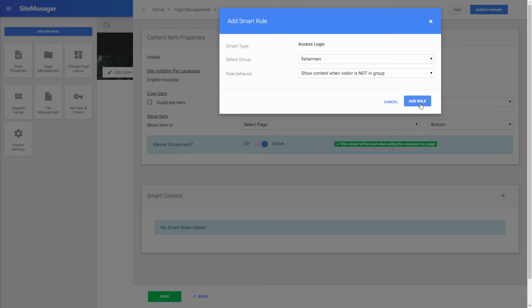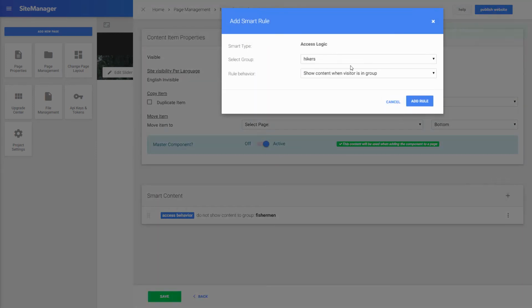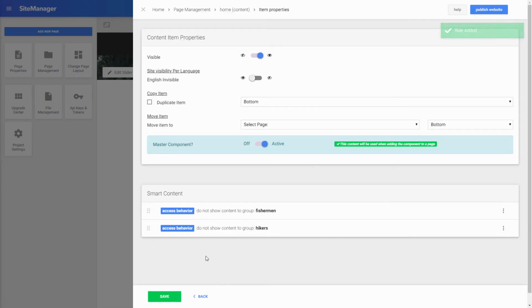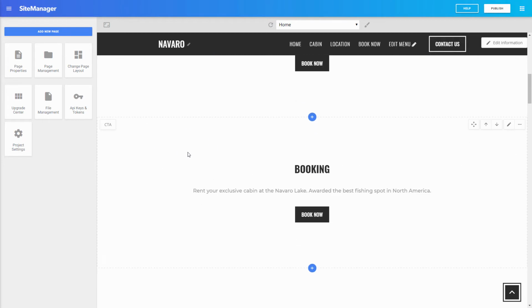So we don't want to show this when our visitor is a fisherman. And we also don't want to show this when our visitor is a hiker. So we apply these 2 rules to the piece of content, click Save, and we close the panel. Now you can see here a new icon has emerged that says that smart rules have been added to this piece of content. So this is how you can immediately see if some piece of content has smart rules applied to it.